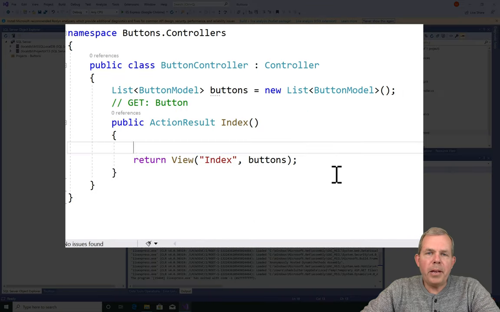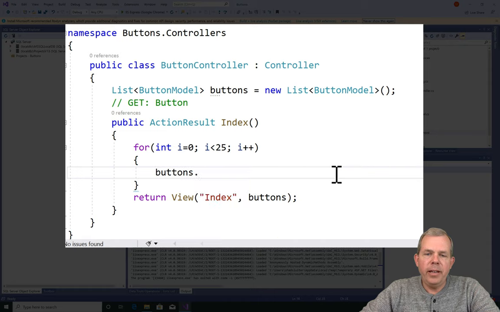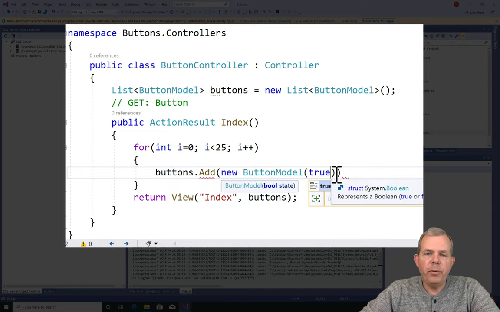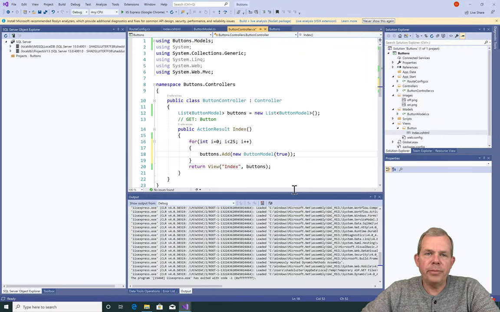Next, I'm going to expand my model. I'm going to make a for loop, and let's put 25 buttons on the screen. And in this case, they will all be set to true. So we'll have the same kind of list, but much longer.